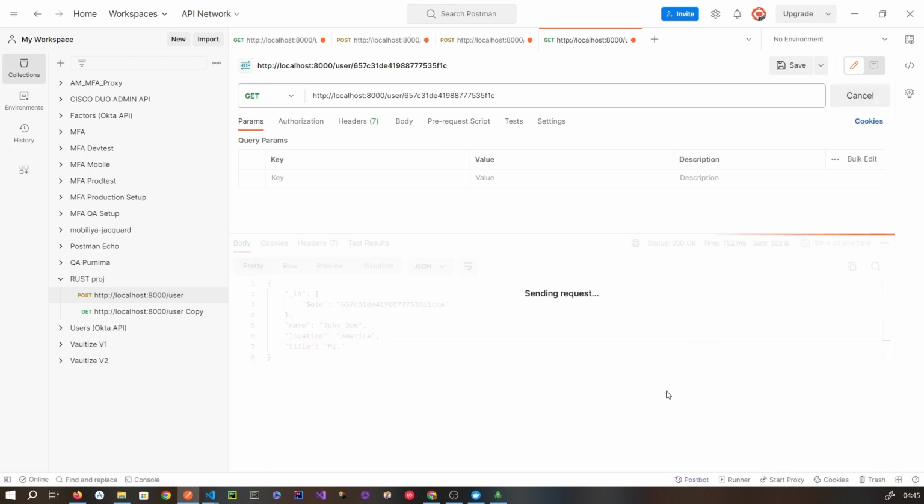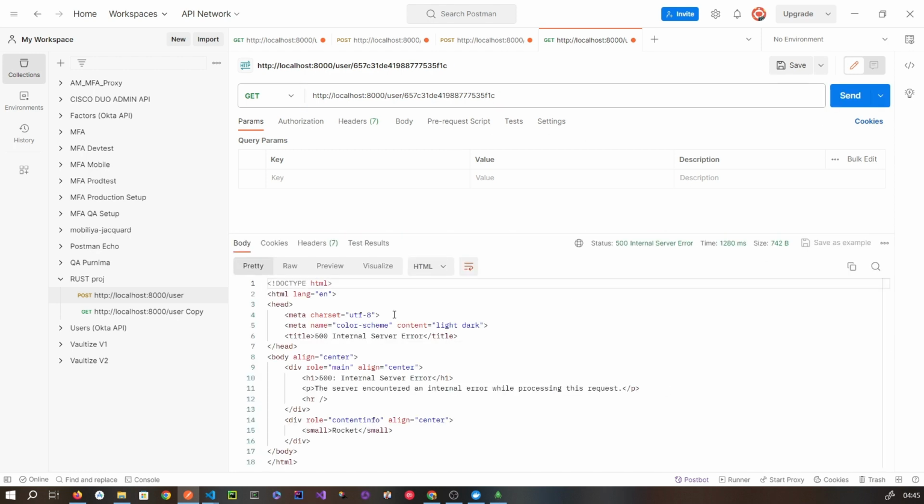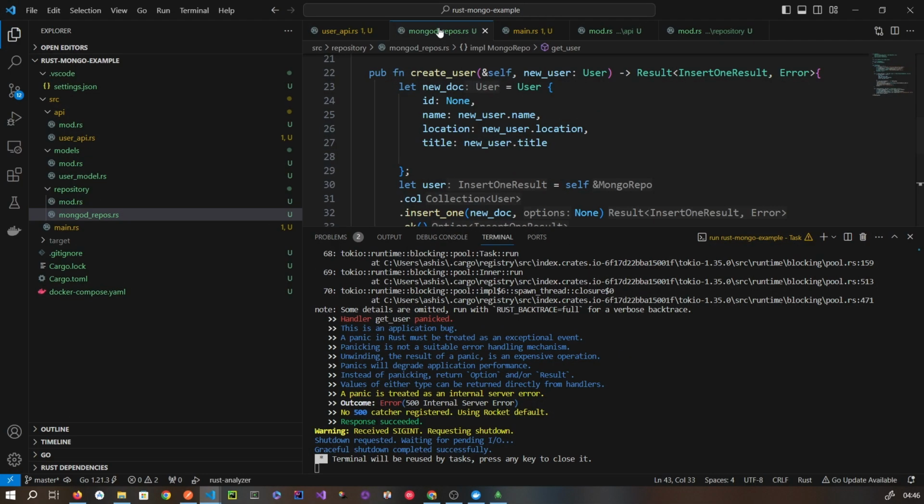If I send something non-existent, it is going to return a 500 internal error. So here we should be returning some nice user-defined error. In this way we are done with create and read. Next we have to understand the modify operation. For that, again we have to go inside the Mongo repo.